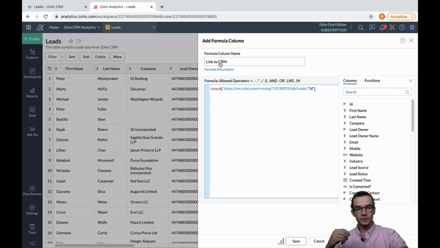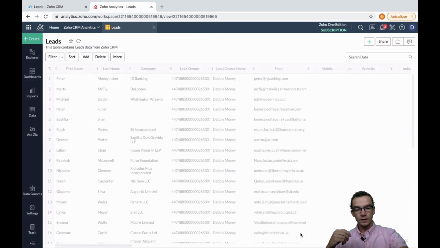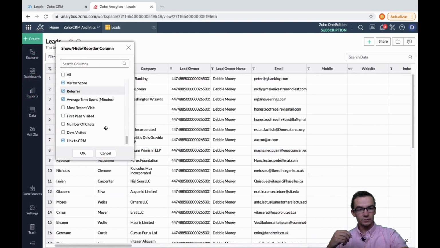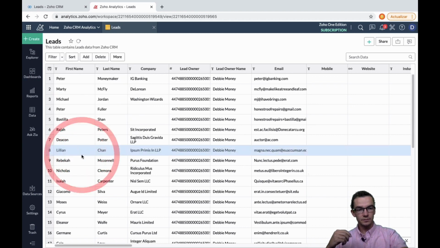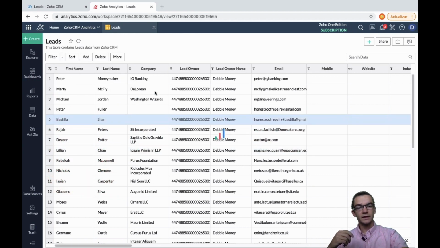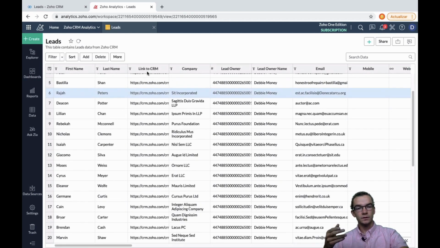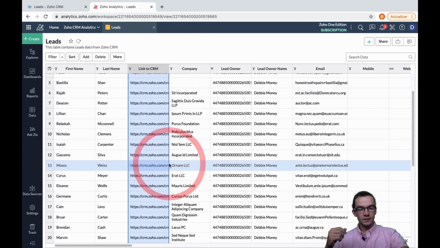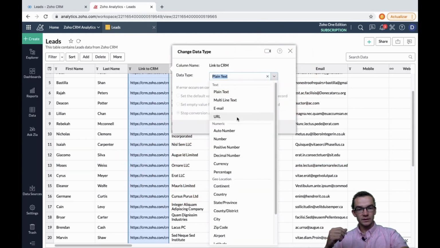I'll just give it a name there. Once I save this, it'll probably appear at the bottom, link to CRM. I can drag it up to the top, maybe next to the last name. And once I do that, if you select the column right now, I can't click on this, it doesn't do anything. But if I select the column, click change data type, which has all these other options, feel free to play around with them. But click change data type and I want it to be a URL.